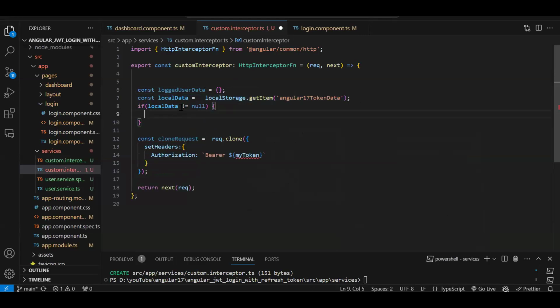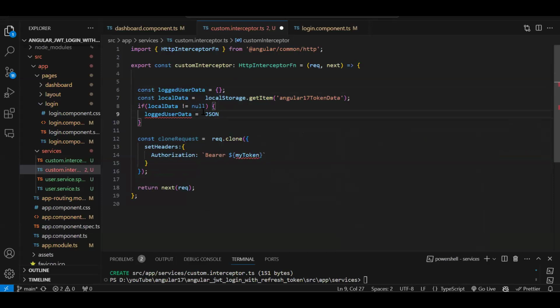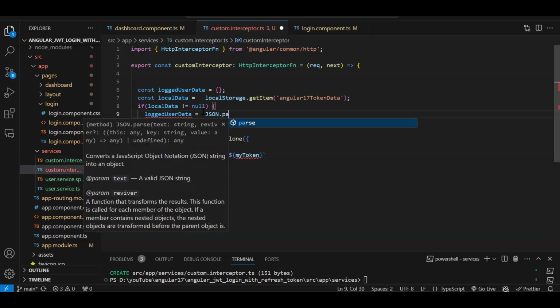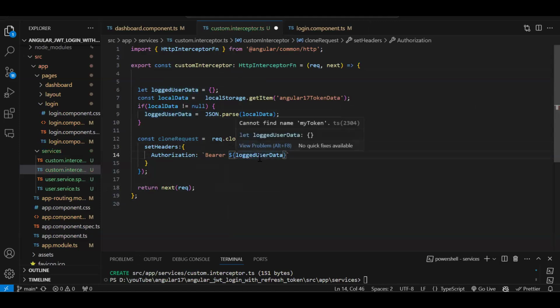So if we have got the local data, then in this variable we have to assign the data. While storing the data, we used JSON.stringify to convert the object to a string, so to convert it back into object format we have to use the parse method. And we have to pass this thing over here. Instead of const, it should be let, because we are reinitializing the value. Now, in this variable, we have got whatever data we stored over there, and we have the token also.